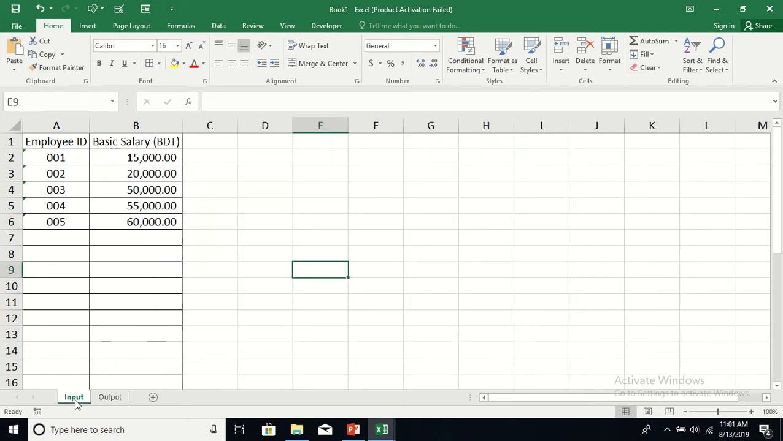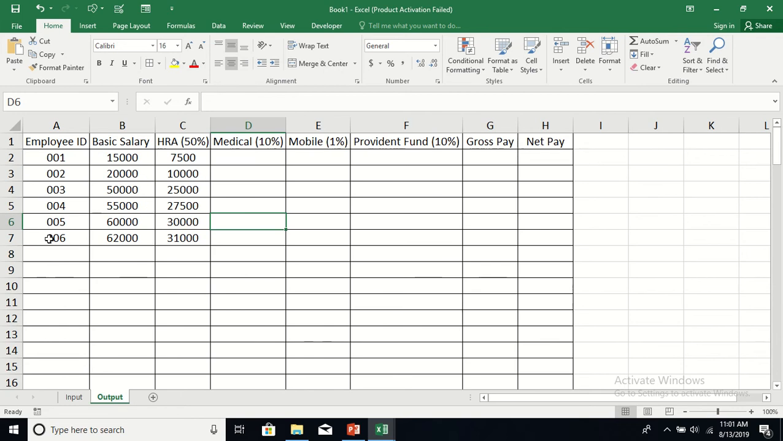But if you go back to the input sheet again and put the ID of another employee and his or her basic salary, for example 62,000 taka, you'll see that will be automatically updated here. Okay, that is the beauty of Microsoft Excel. And for medical allowance, now you can do it very simply.